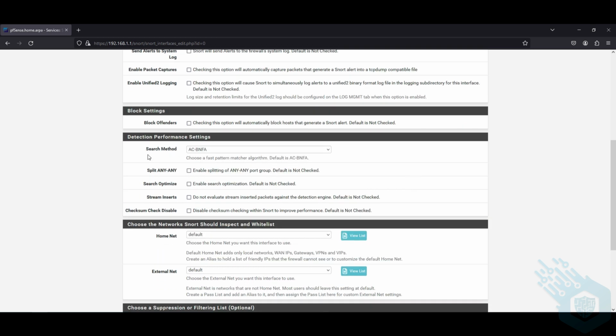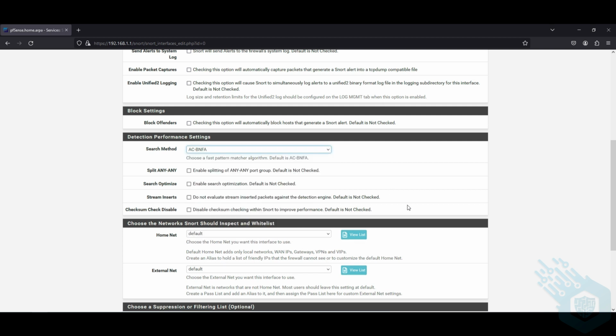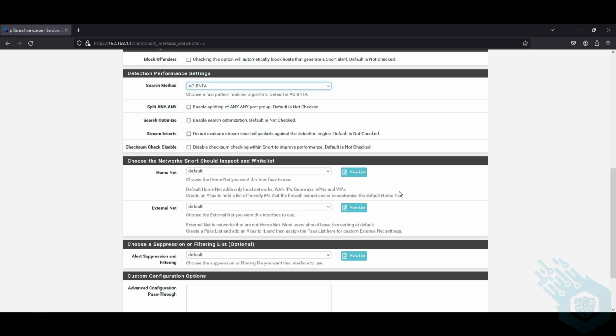I'm going to leave the default method for the search option. So it's going to be the ACBNFA. I can add a list of whitelist networks. These are networks that I trust that will send only legitimate traffic. I'm not going to do that.